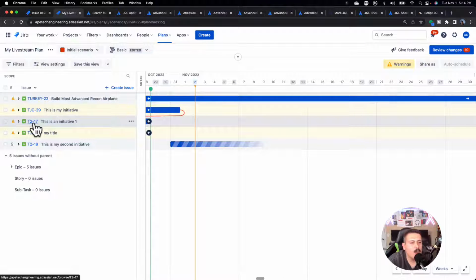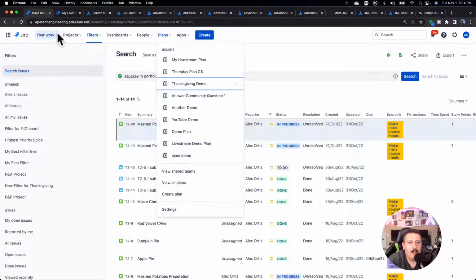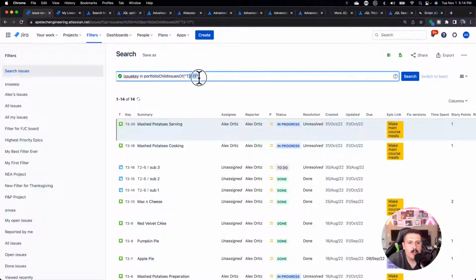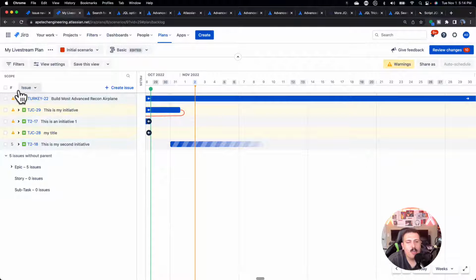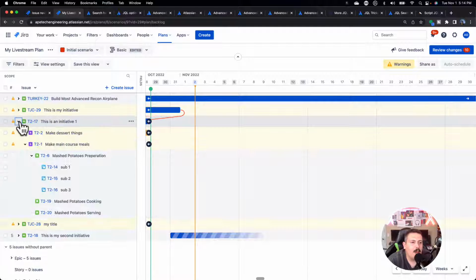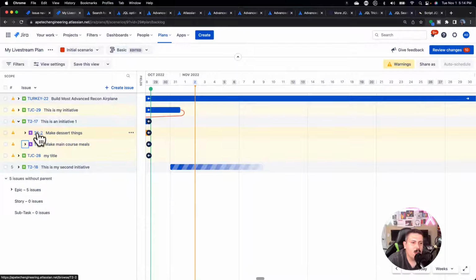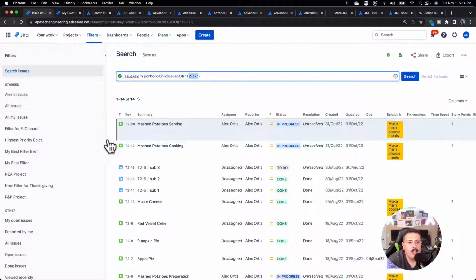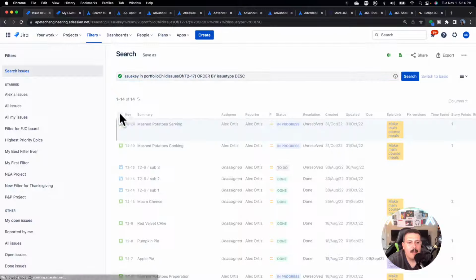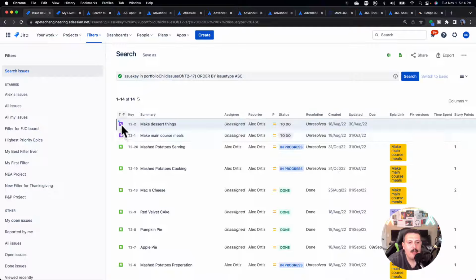See how I have T2-17? This is the exact same initiative that I put here in my search. So these two match up. But what the JQL is returning is not just T2-17, it's going to bring me the epics, T2-2 and T2-1. So if I go over here and sort by type, you're going to see the epics. So there's T2-1 and T2-2.